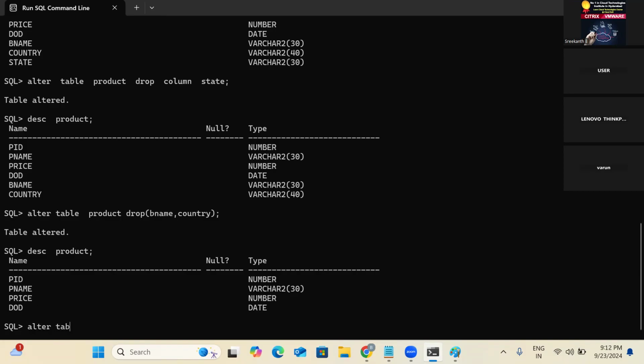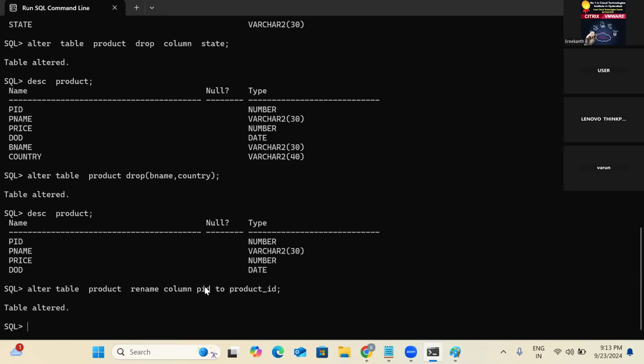Alter table, table name product here, rename column, column name PID to new name. Let me give the new name product underscore ID. See that now. PID is going to become product ID here.